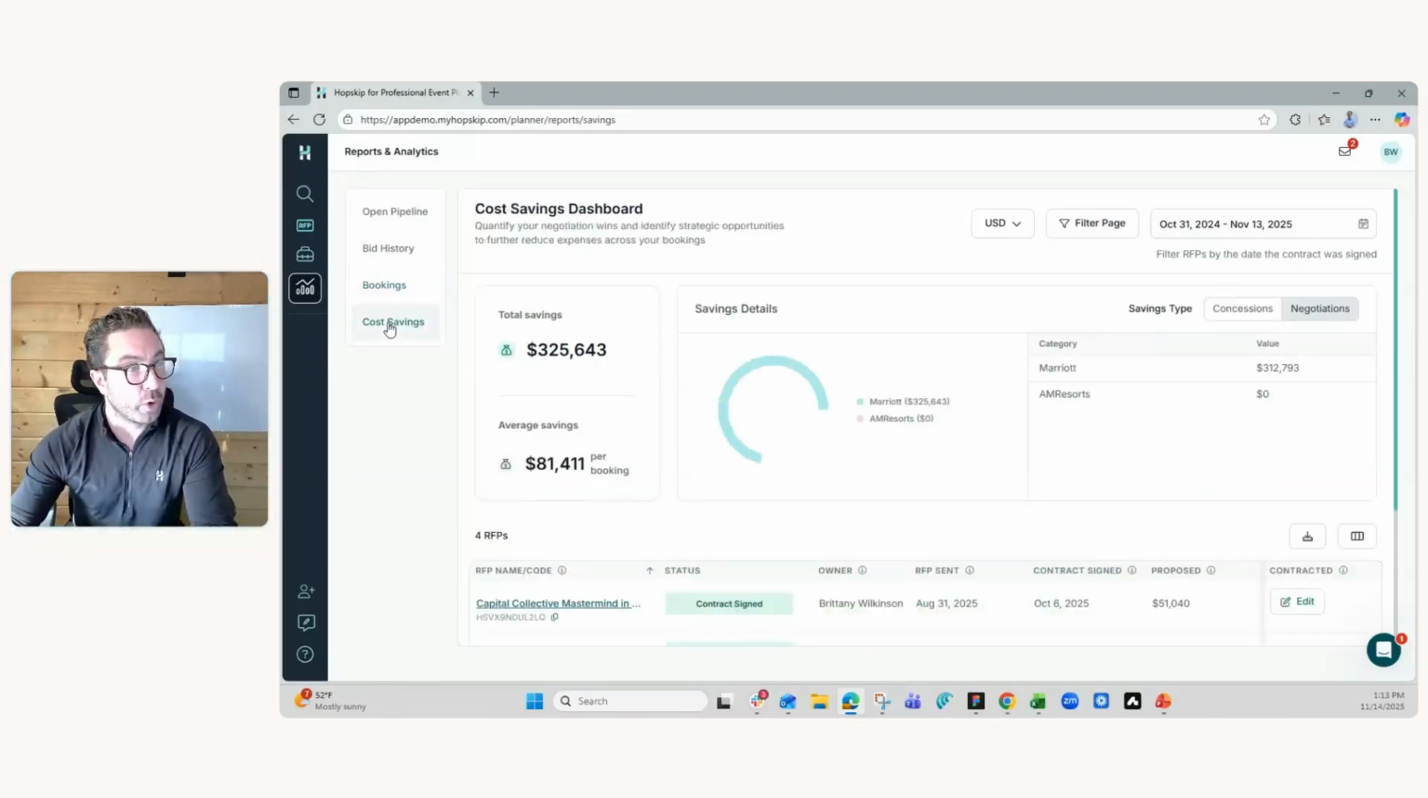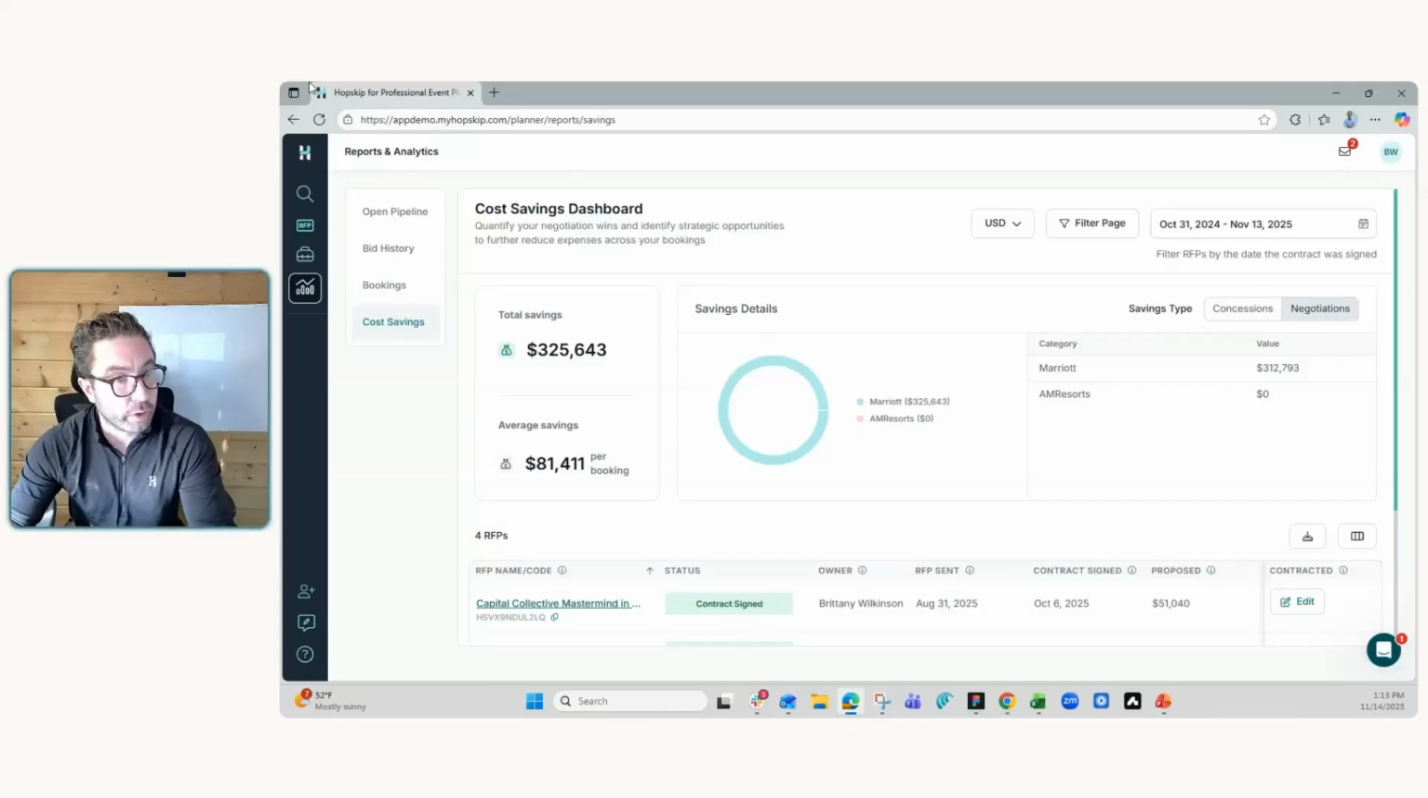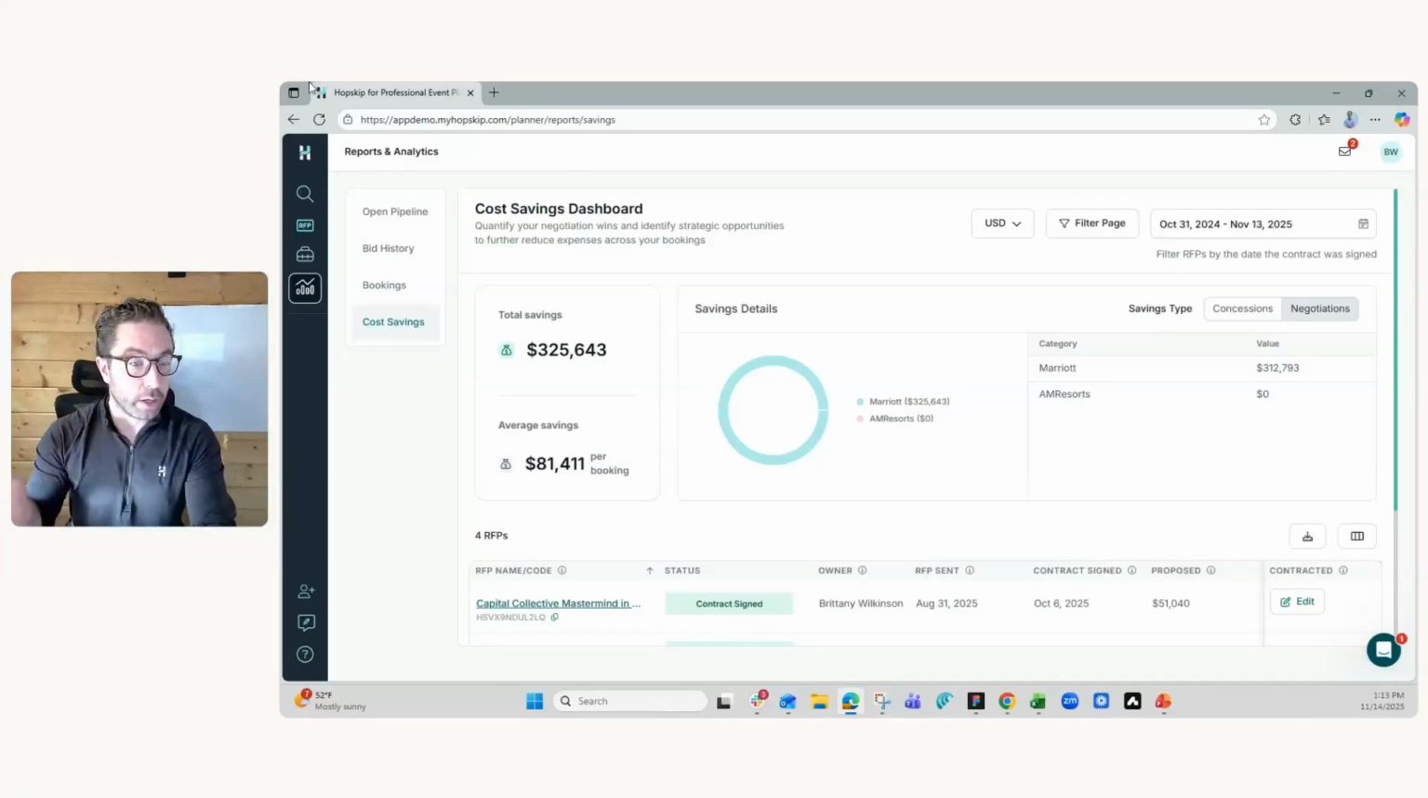The last dashboard that I'll show you here is your cost savings. So we just looked at earlier in the demo your RFP cost savings dashboard, which is measuring cost savings at the RFP level. This is a dashboard that rolls up all of those cost savings dashboards at the RFP level to the company level. And this is where you're able to see how much cost savings you generated across your entire company, across all of your RFPs and all of your team members.